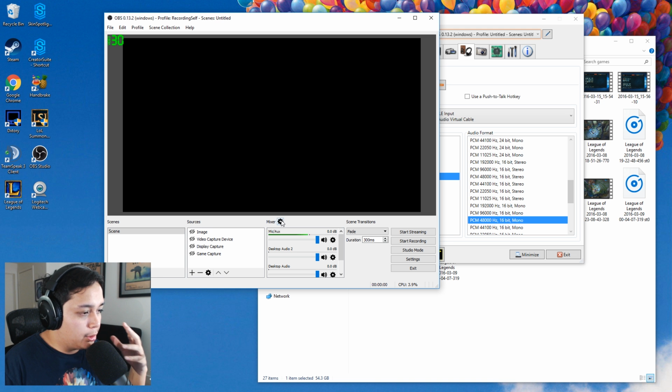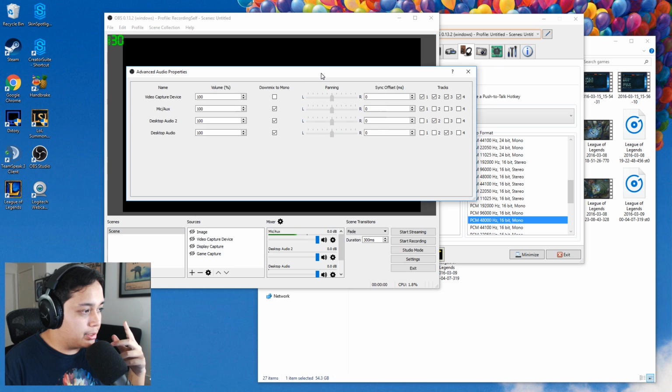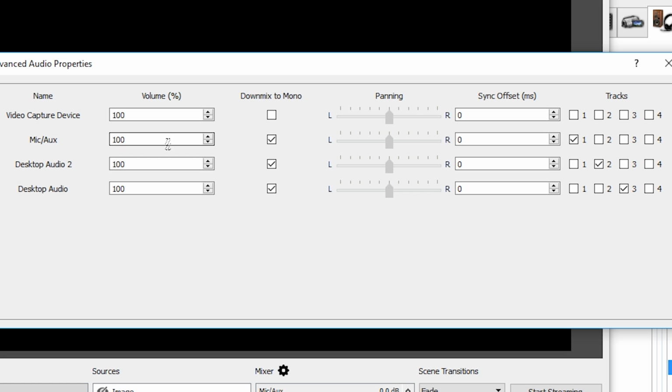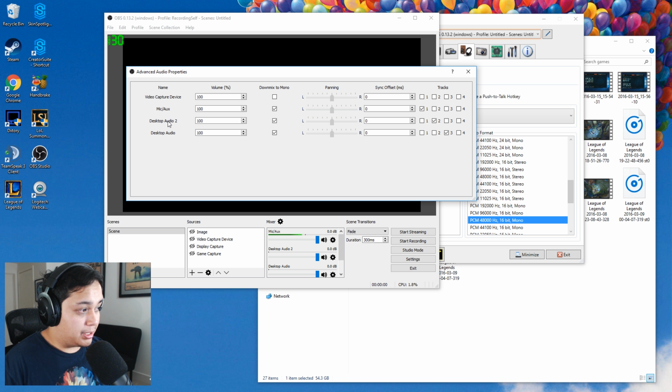Set all that up. You go to mixer right here, and in your mixer, this is going to be all of your sounds. I want to down mix it to mono so it's not stereo. I want to put it on only track 1, and then you uncheck all these. If you check all these, then it's going to go on all of the tracks. But if you just select track 1, it's only going to go to track 1. It's going to be the same thing with desktop audio 2. You just want it to be on track 2. And then for desktop audio, you want it to be on track 3, so then you have 3 separate tracks.